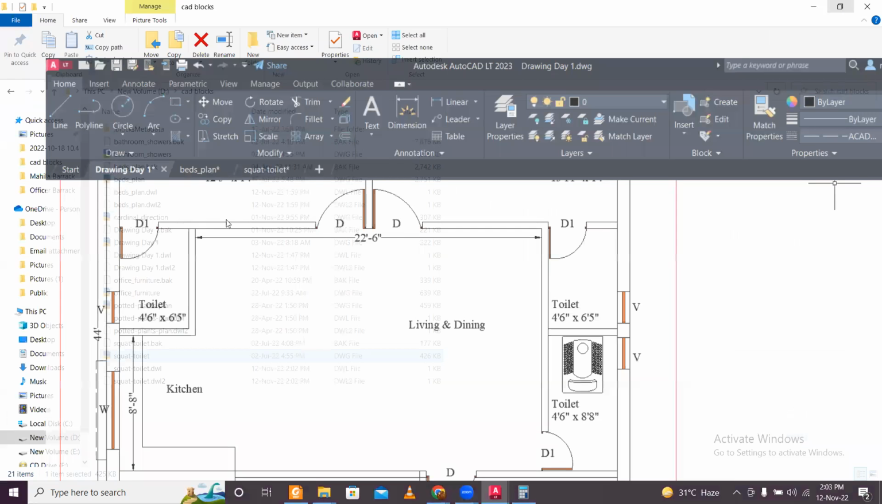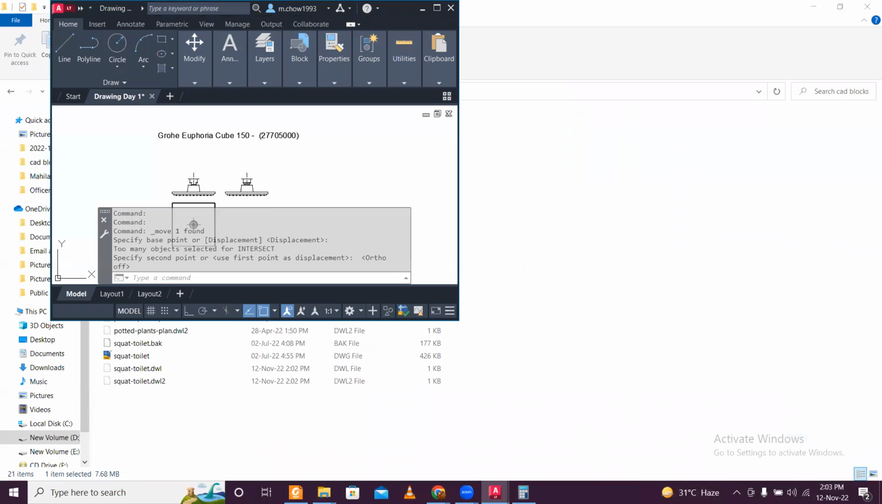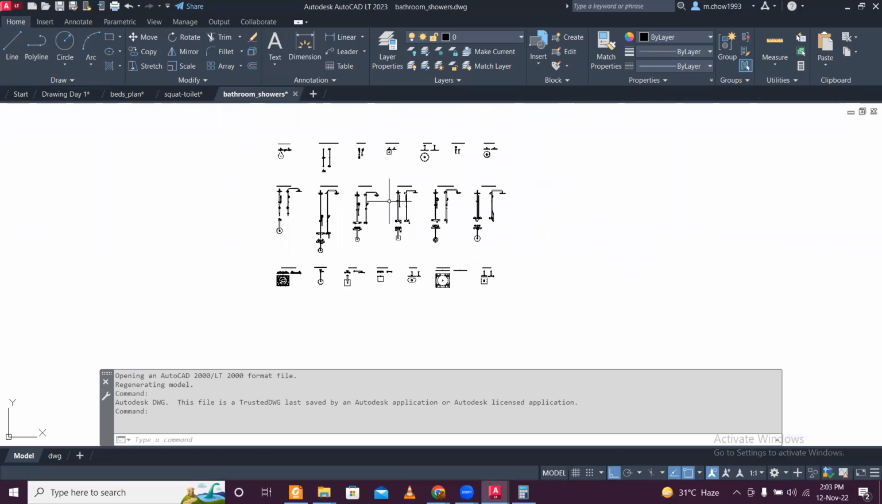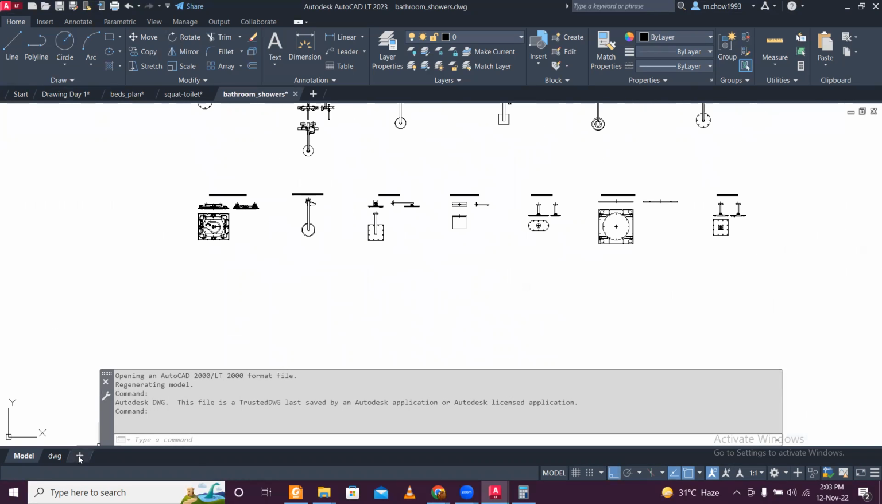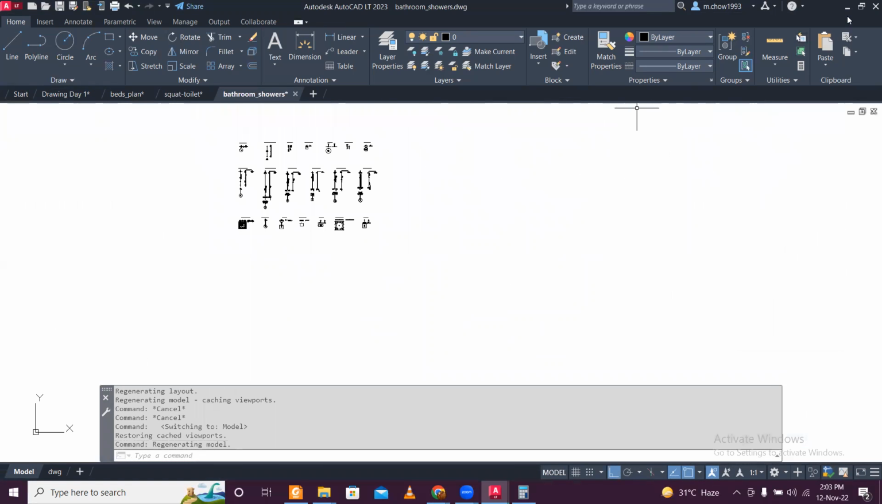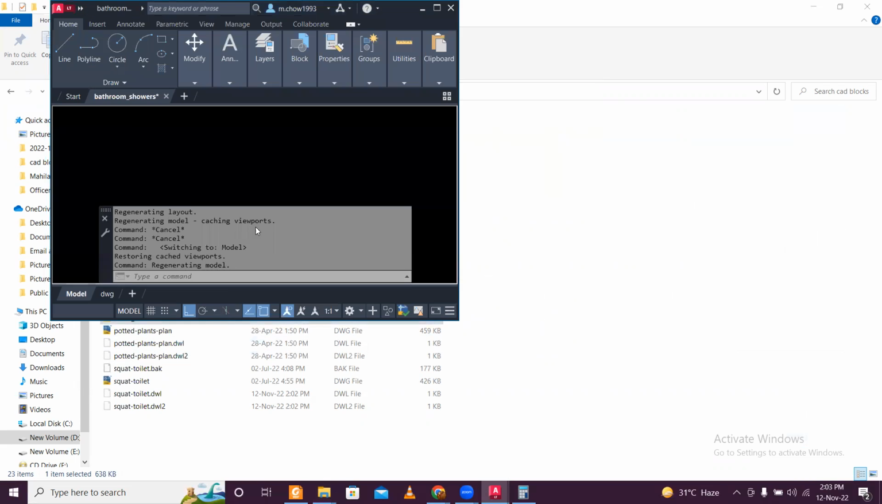For the European toilets, let's see the bathroom showers CAD block. Okay, this is the bathroom showers only. Let me see if there are other toilet CAD blocks. Okay, I'll see later. Let's have the office furniture.